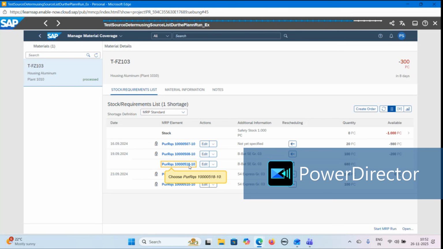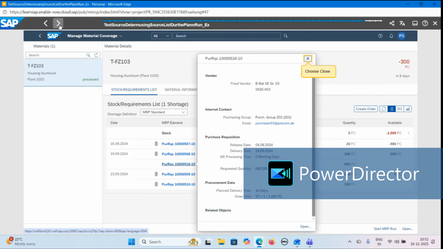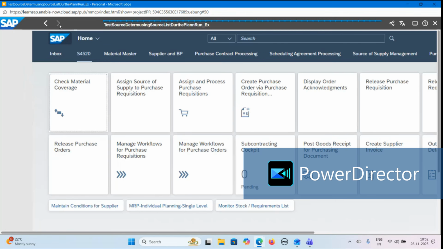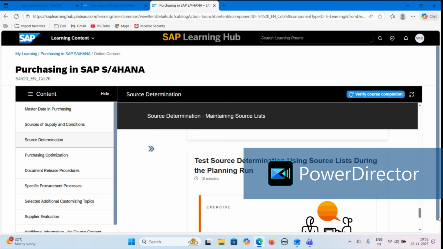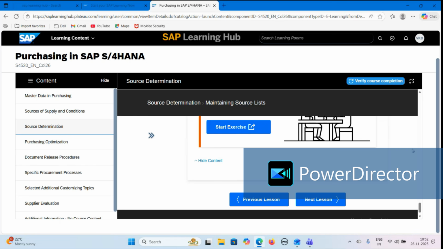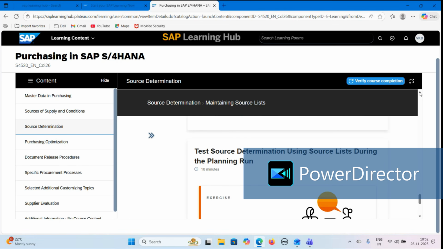So this is the one, 518 purchase requisition. If I open that, you can see 003, the vendor is assigned automatically during the MRP run. Okay, and this is how we can use the source list for MRP as well. Yeah, that's the one, right? We completed. Yeah.